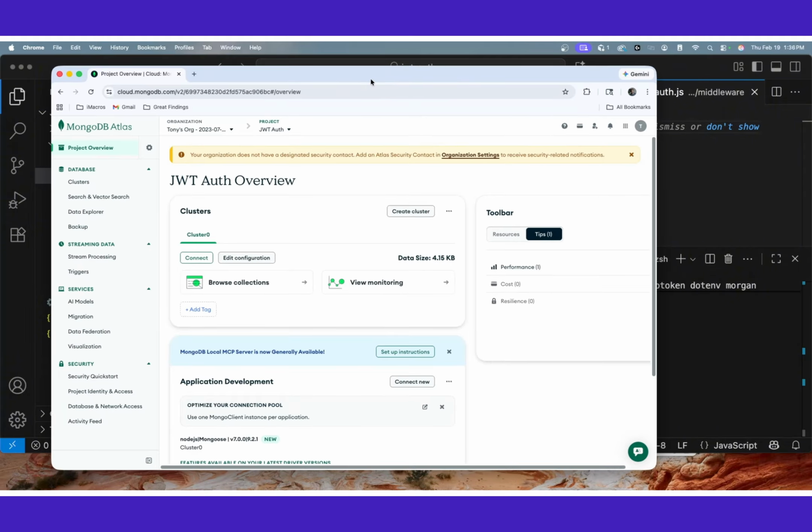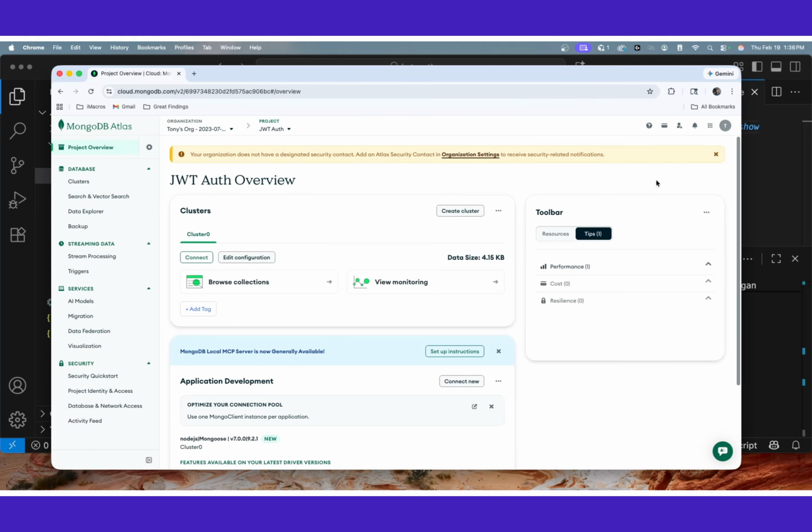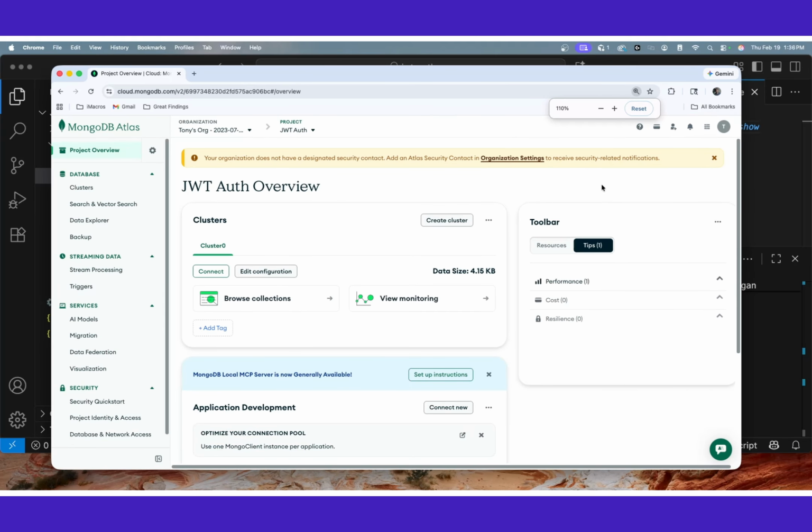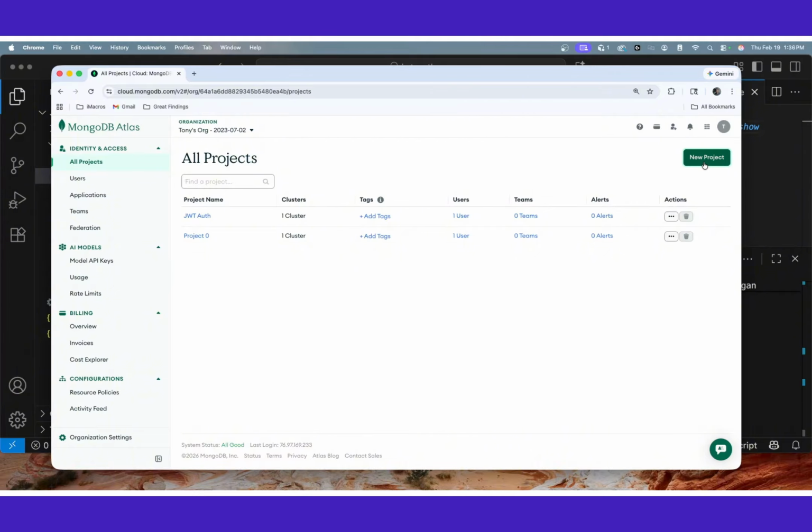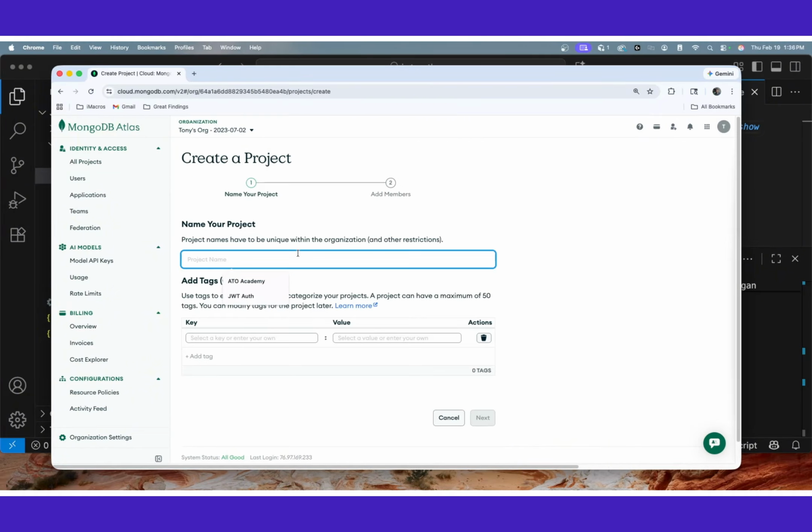Once you're inside your account, this is basically what you're going to see. Let me just zoom in a little bit more so you can see. The first thing you're going to do is to create a new project. I already had a project that I created before this, but I'll go ahead and create a new project. So I can come here to view all projects. We're going to say new project. I'll name it JWT auth2. You can name it whatever you want, and then we click on next.